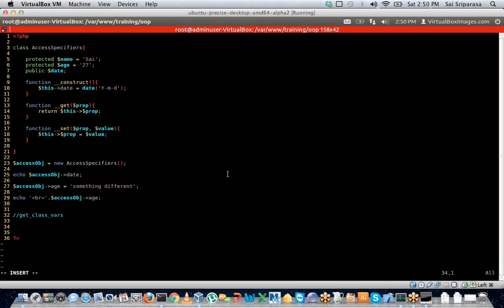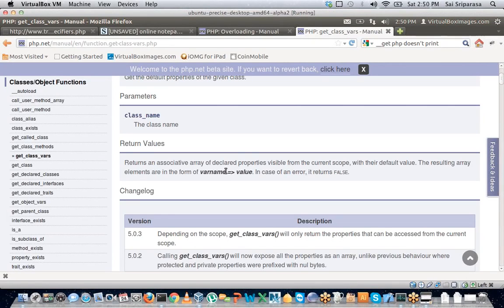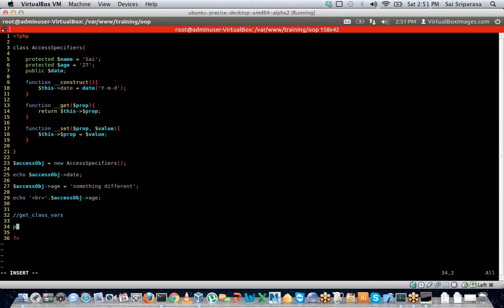So let's see what get_class_vars returns. It returns an associative array of the declared properties visible from the current scope with their default value. If there is a default value or a current value that is set, it would even give us that value. But the main takeaway is that it is an array. So how do we handle arrays? We would say print_r, and give in the function name get_class_vars. get_class_vars takes the class name, so we're forced to give the class name here.